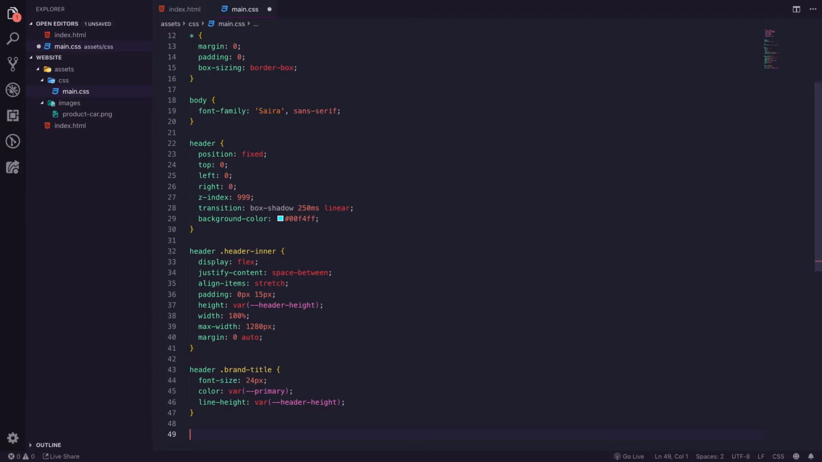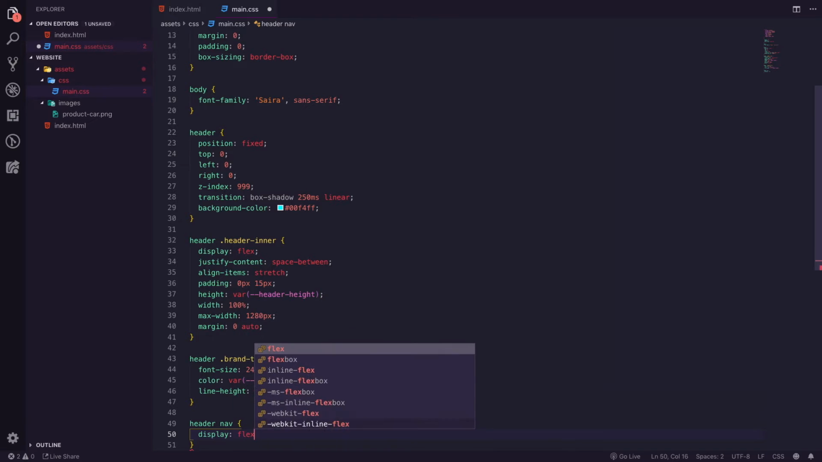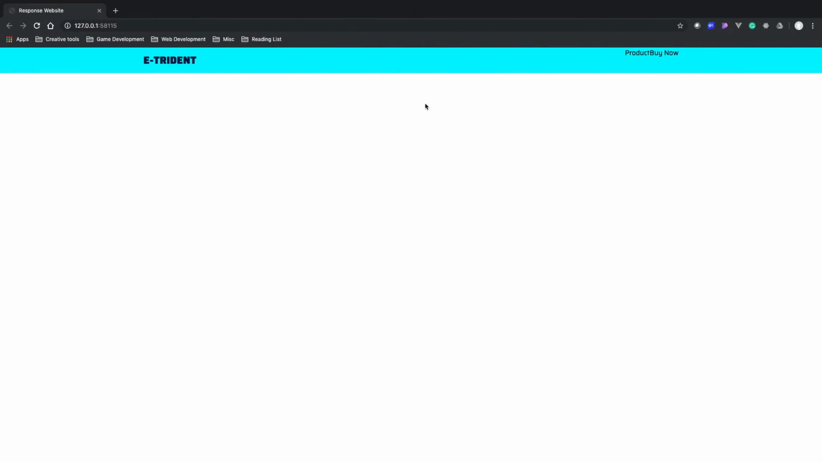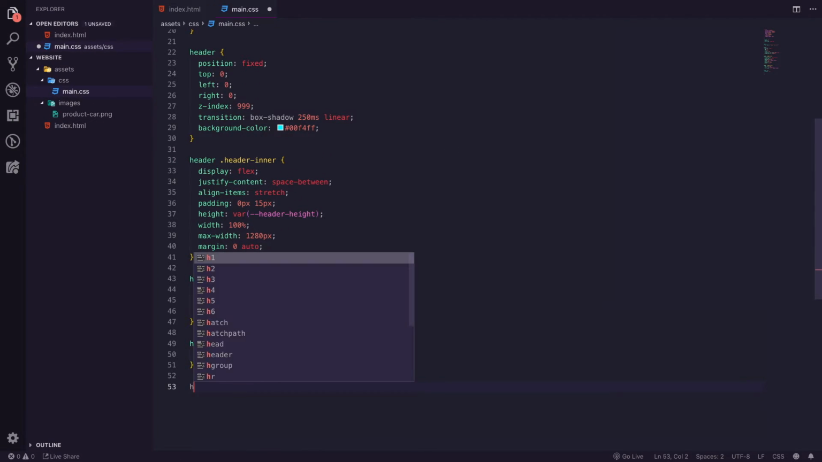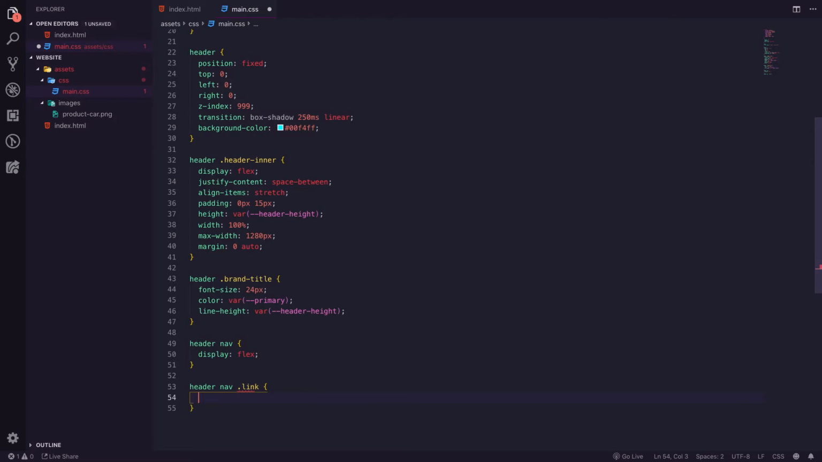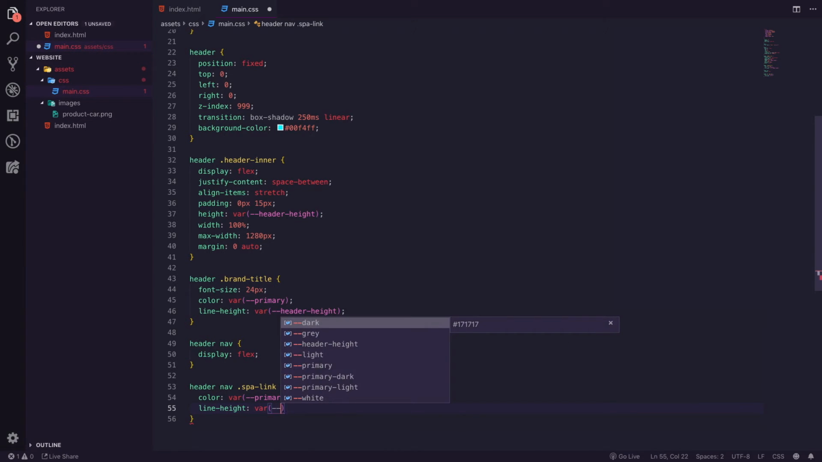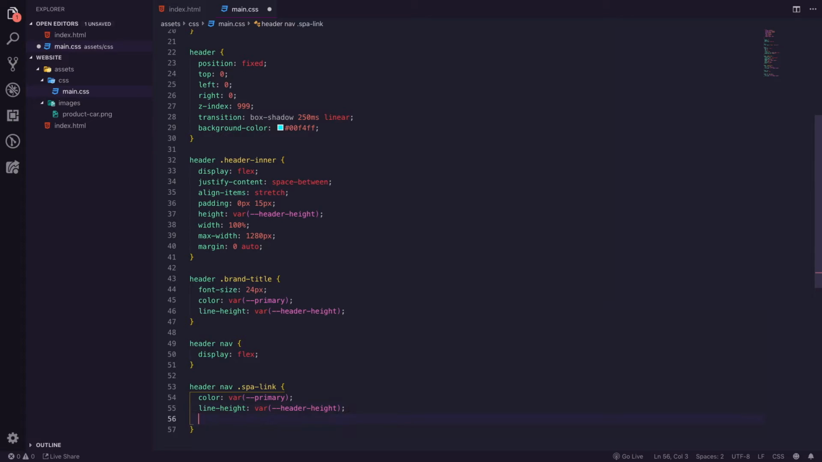So now we've got brand title. We want to add a header nav, and we want to say display flex. So our nav here, we want to display flex it. We then want to say header nav .link or spar link, and we want to say color is equal to the variable of primary. The line height is equal to the variable of header height, and the padding is equal to 0 and 15 pixels.